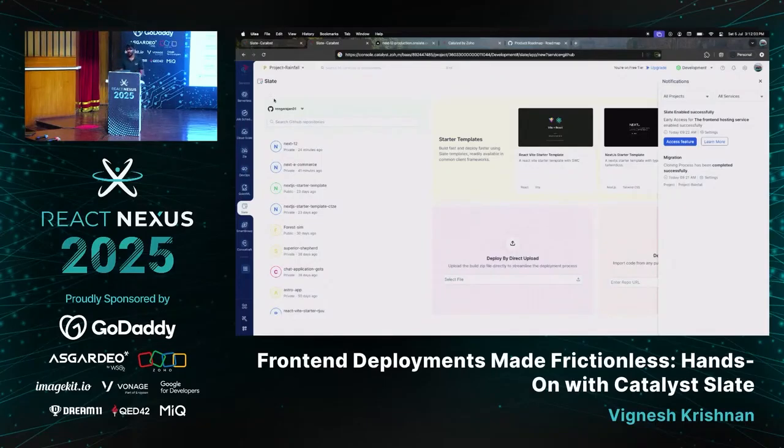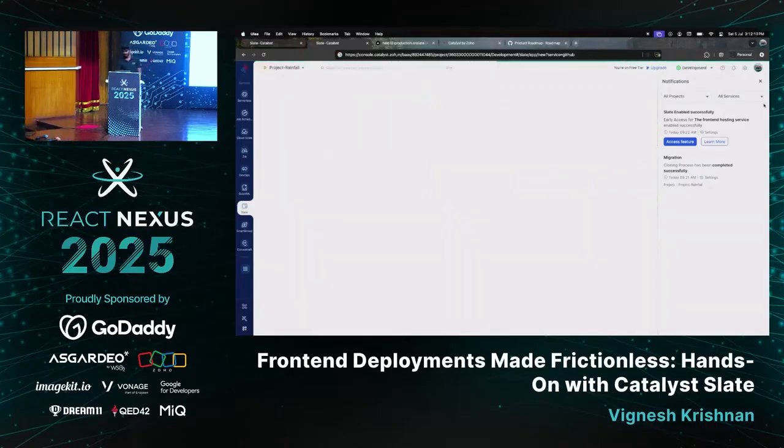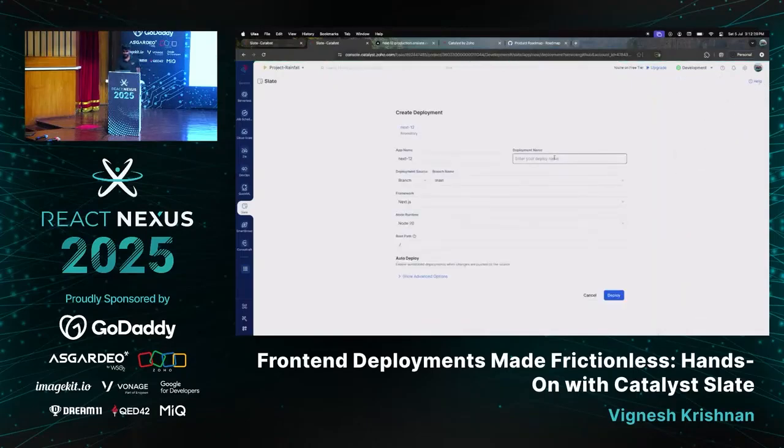Okay, so the app I'll be deploying is based on Next.js, and it's from Next.js 12.5 point something. And Catalyst supports Next.js apps which are built from version 12 and above. Okay, this is the app I'll be deploying. I will simply select the repository, and I just give a deployment name. Let's name this as main, because I'll be deploying the main branch of my repository.